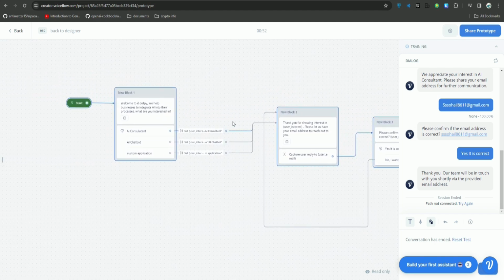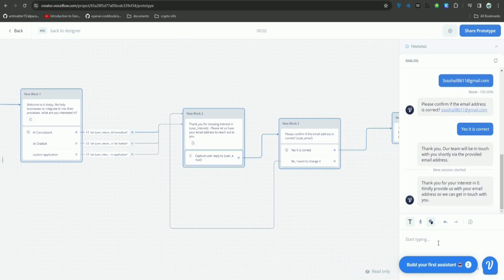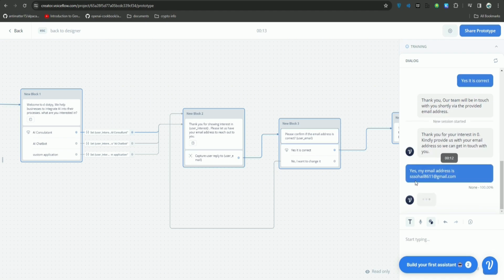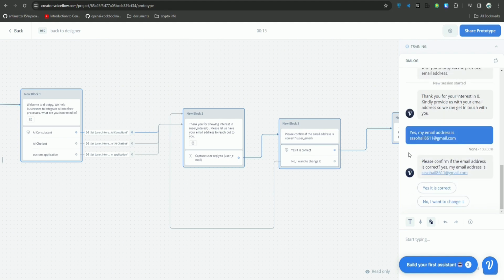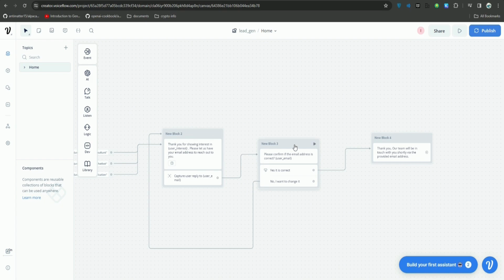Yes, it has lots of issues, such as if I start it from here, and you will see it is asking me for email address. If I say yes, my email address is gmail.com, so now it is going to capture this whole line as an email address. So look at this. It's saying please confirm if the email address is correct. It's saying yes, my email address is. But in actual, it should only pick this part and ignore the rest of my message, right? So for that, we can actually write basic code.